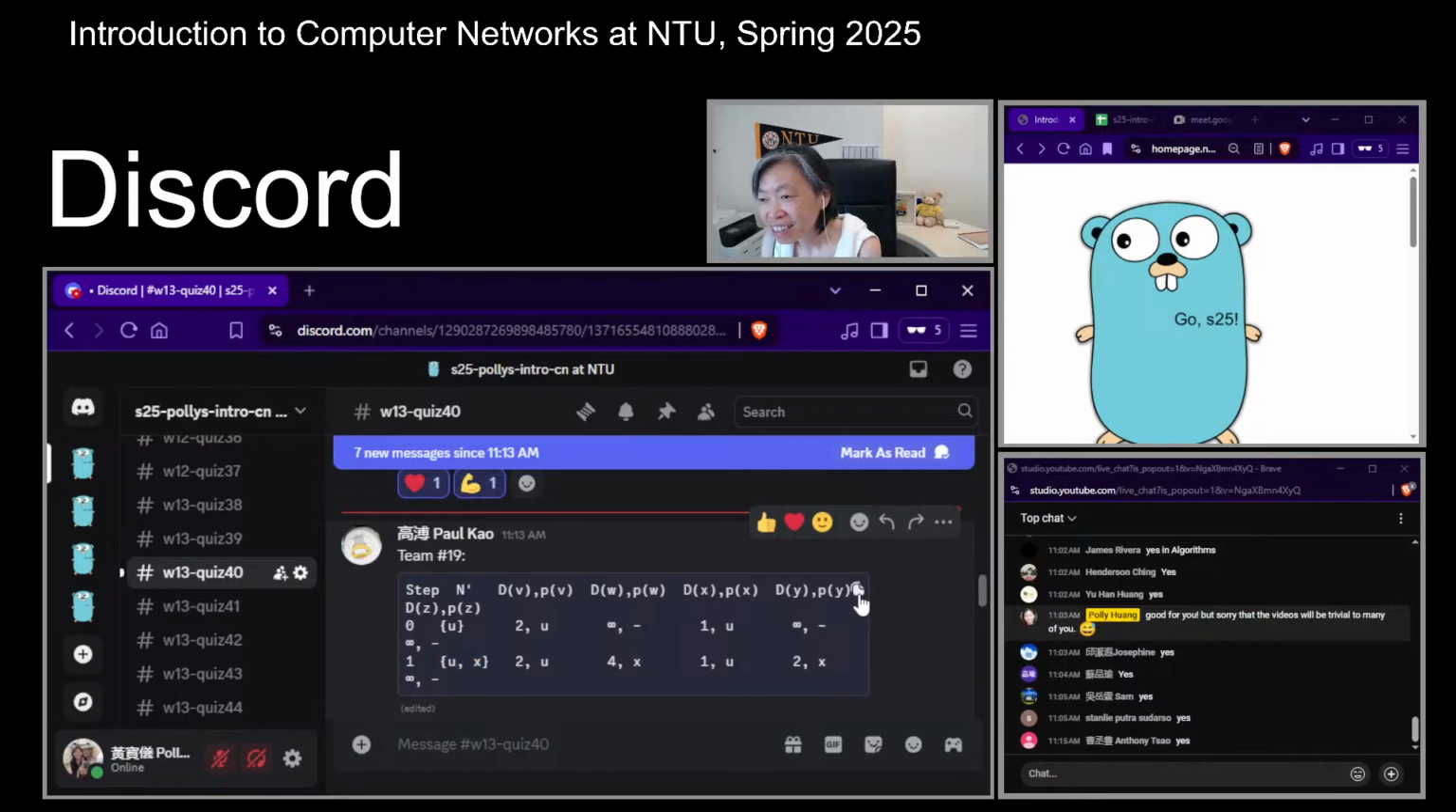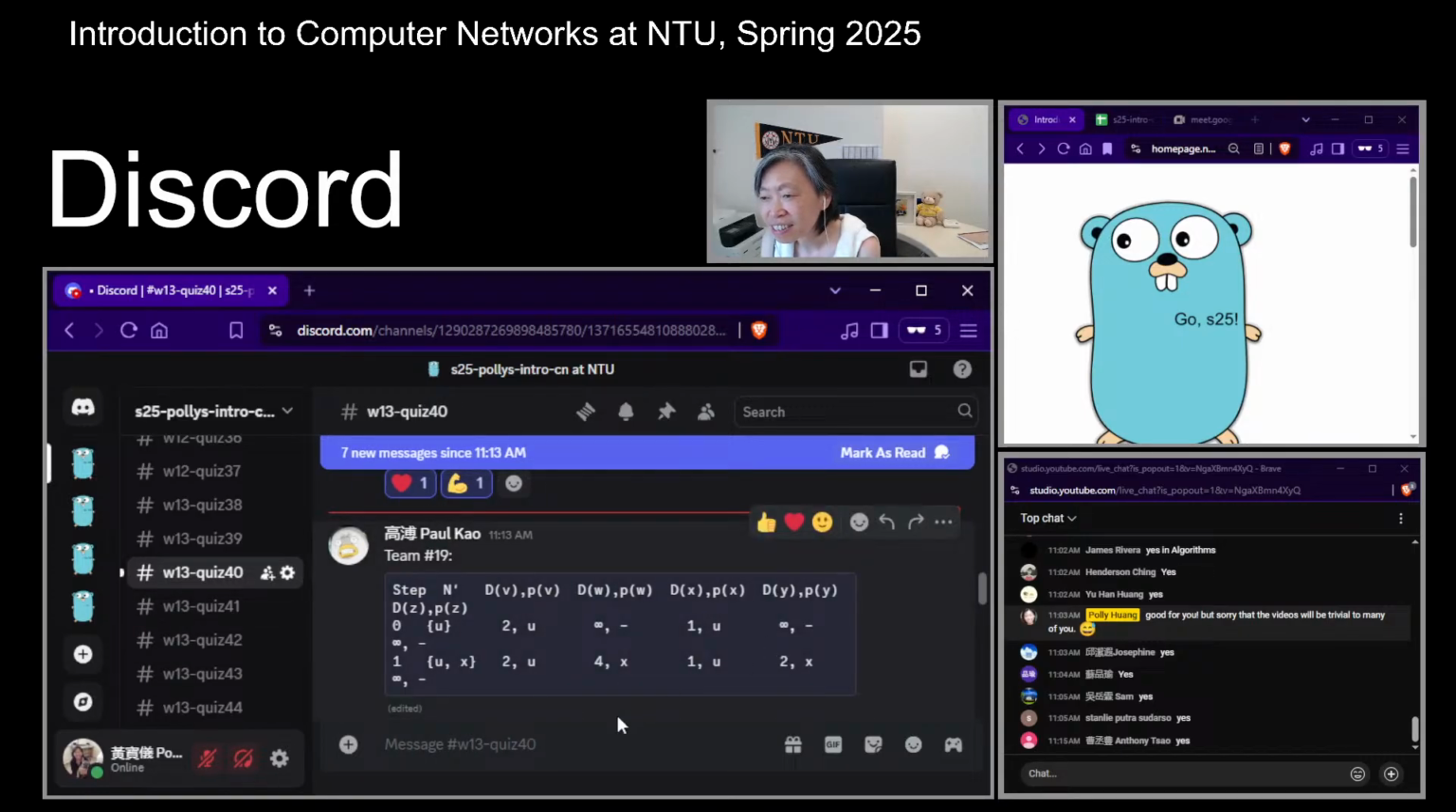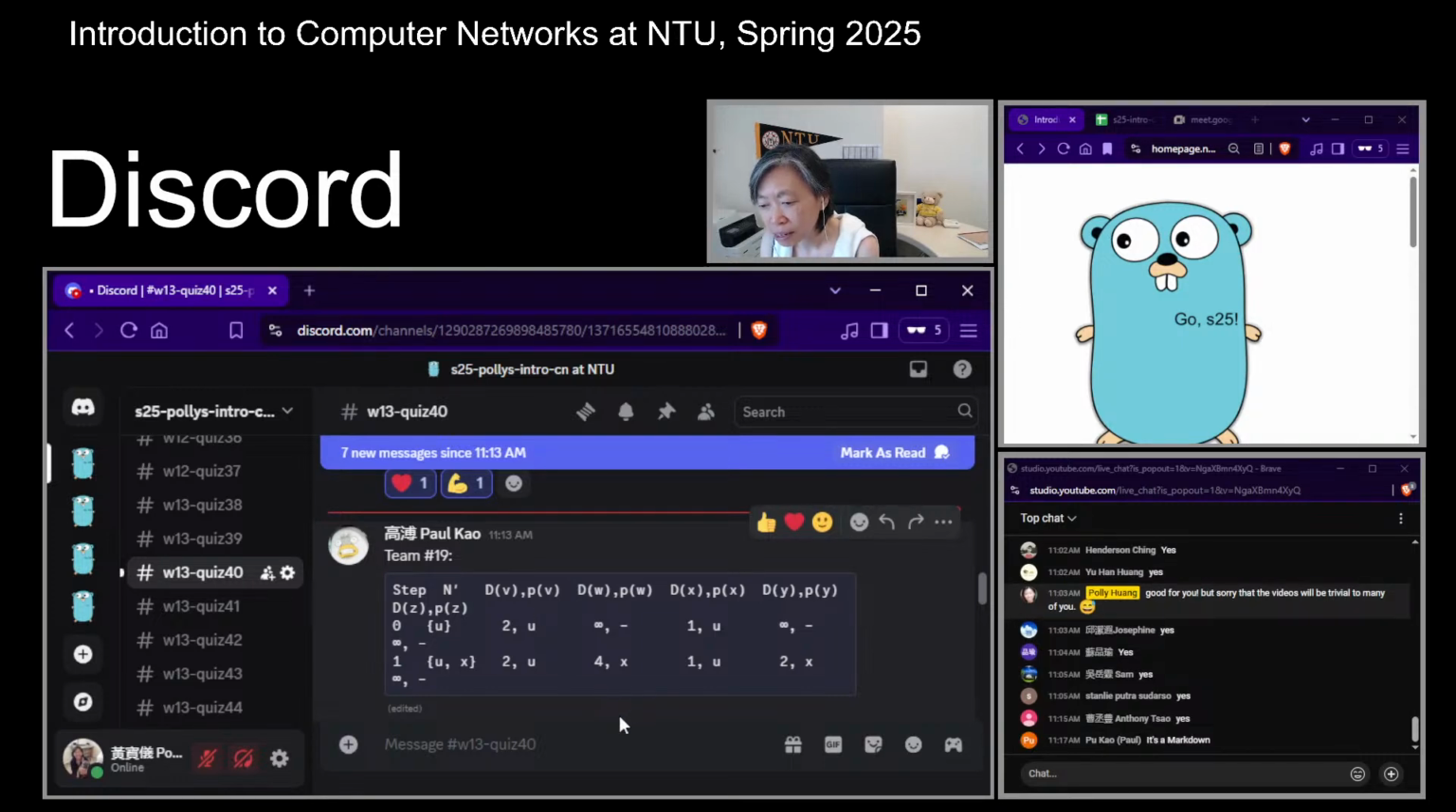Okay, so let me see the actual code. No, I actually don't see it. Very interesting. Gao Pu, how did you do this? Really nice. In case you find time, Gao Pu, tell us how you do this, typing up a table on Discord. It's a markdown. Okay. Can we see the source code? All right. Nice. Really nice. Thank you for sharing.